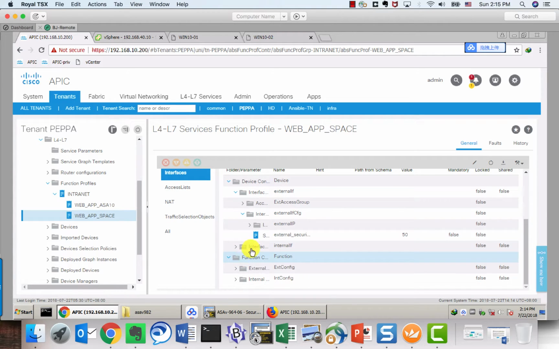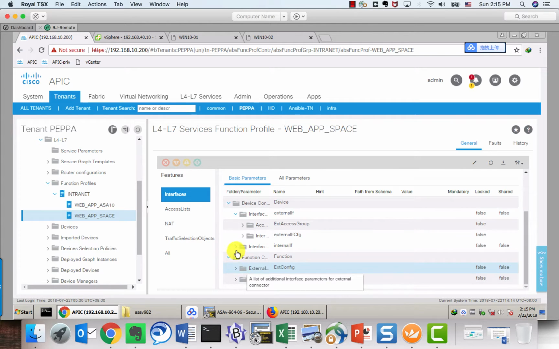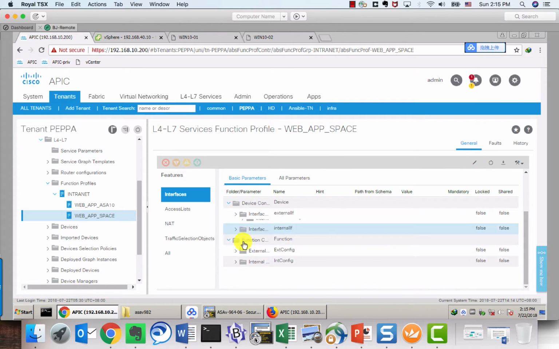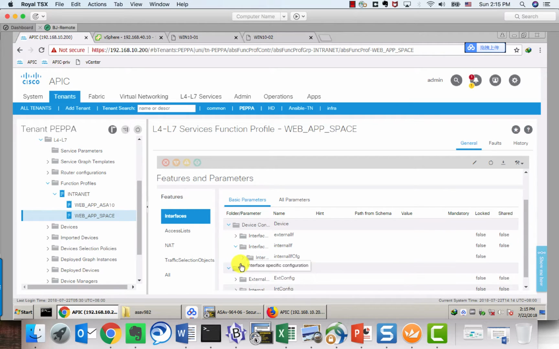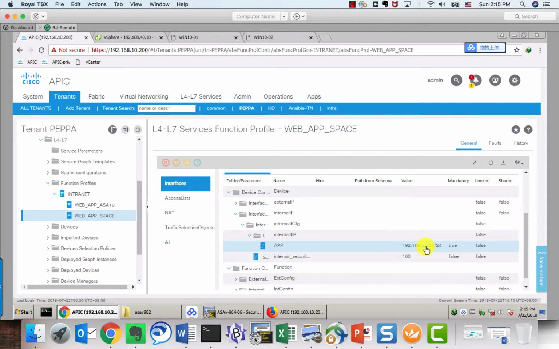Here's the interface external. I need to type the name, which is web, and the IP address is 4.254, and I do the same for the interface internal, which is the interface app. You can see the name here is app, and the IP address is 5.254. And then I define it as SLS.